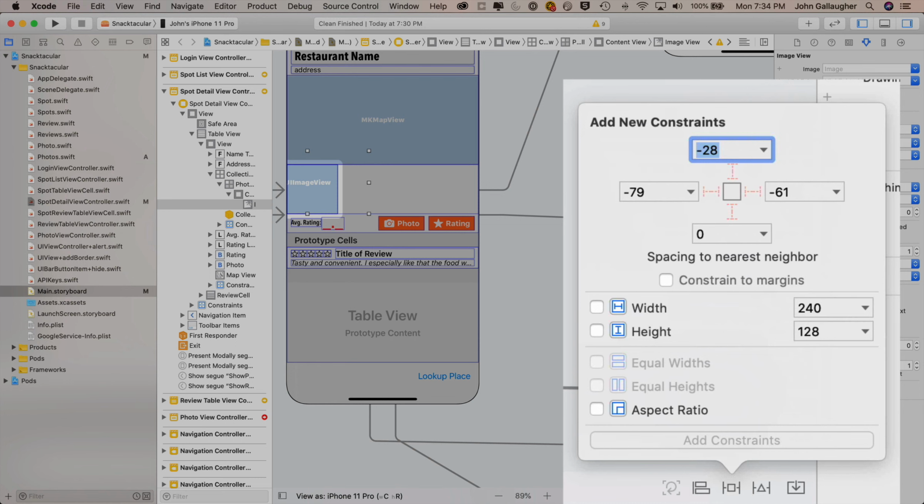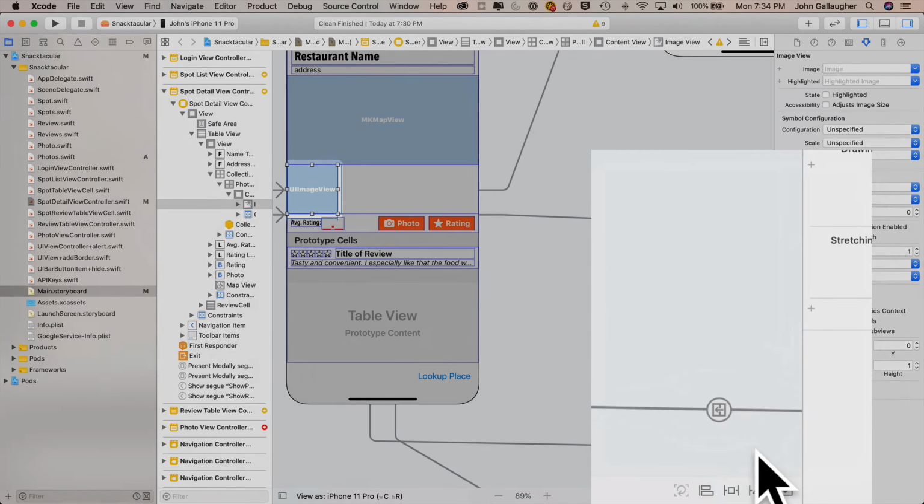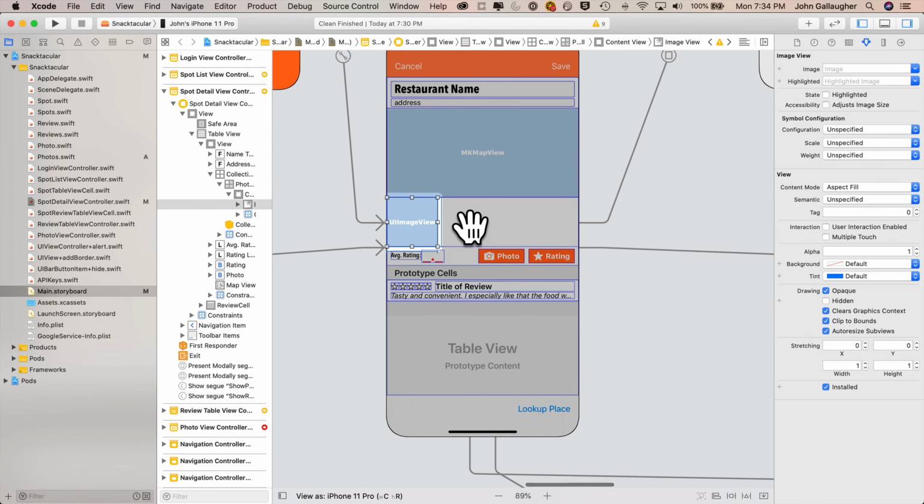Then with the image view still selected, let's head down to add new constraints. And we'll set top, left, right, and bottom to 0, 0, 0, and 0. We'll set the width to 100 and the height to 100. And that'll give us a nice little square image view that fills up the entire collection view cell. Click Add 6 Constraints.